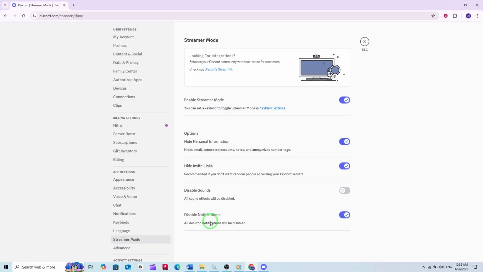If you want streamer mode to turn on automatically whenever you open your streaming software, you can also enable the Automatically Enable Disable option here. That way, you don't even have to think about it. Discord will handle everything in the background for you.